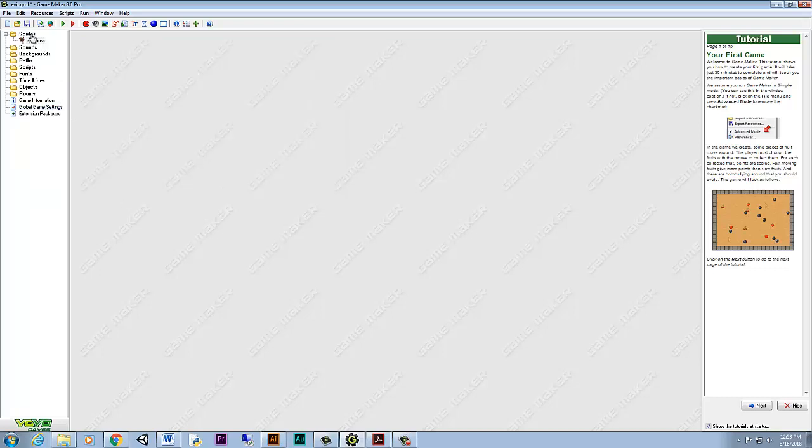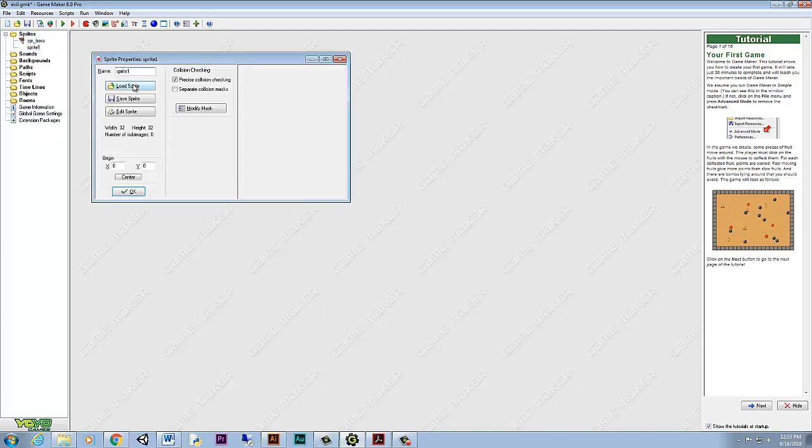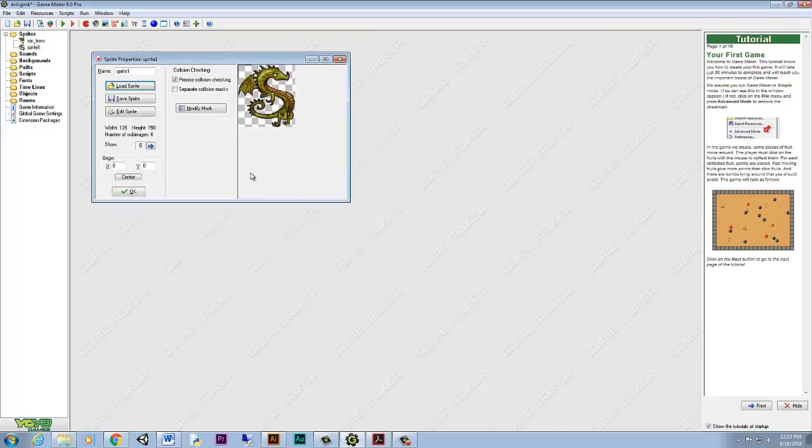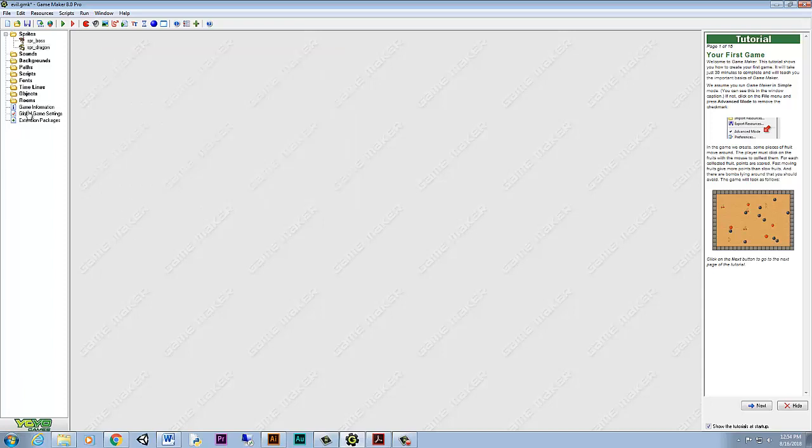Now I'm going to bring in the rest of my sprites. I'm going to create a sprite, I'm going to load it, and I'm going to bring in the dragon. Well, we'll just bring in these two for now. You can bring the other ones in later. And this is SPR dragon. Okay, now I have the sprites. Let's work on the boss first.